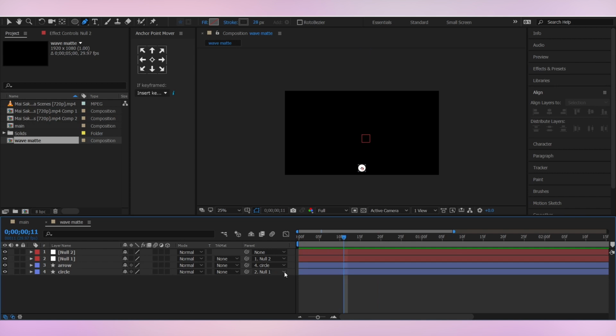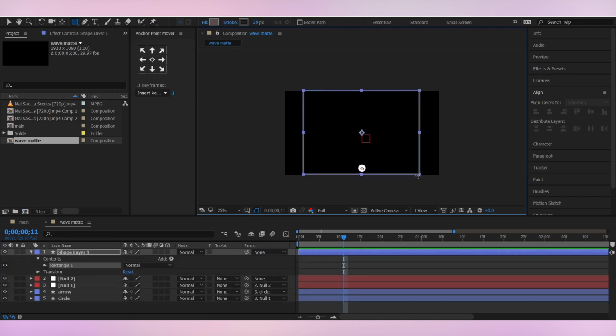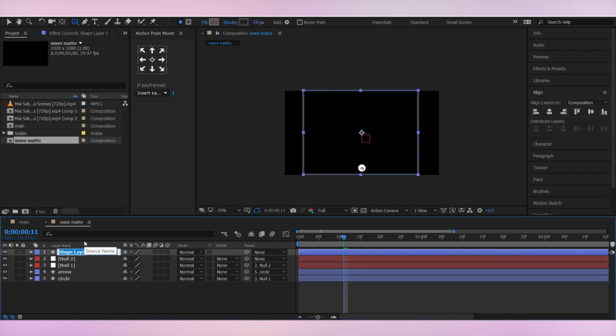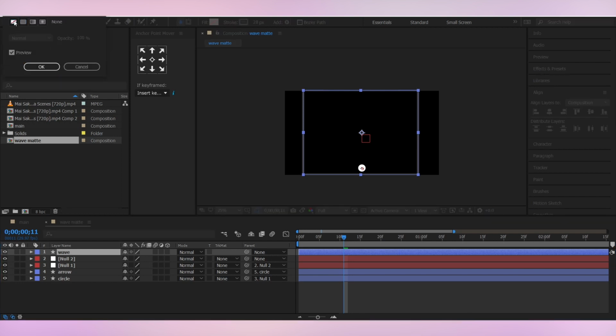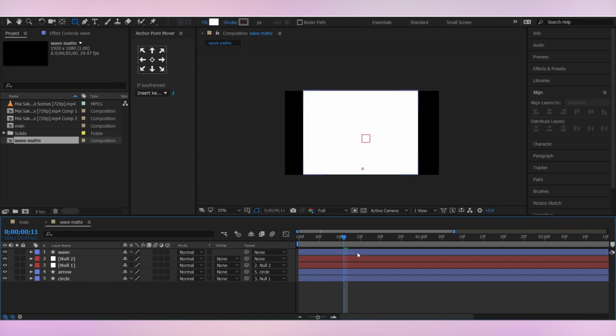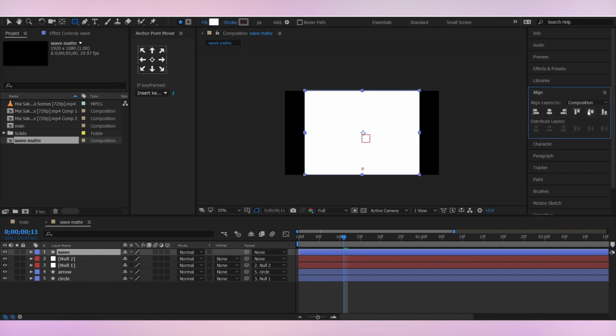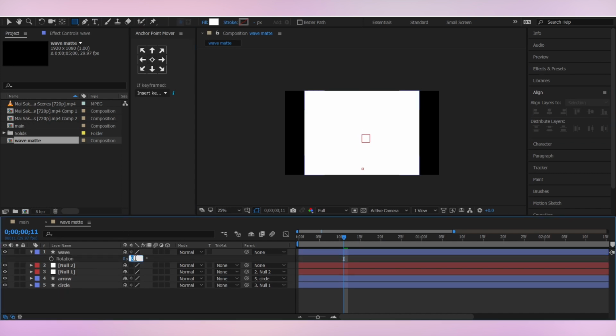Alright. For the next step, I'm gonna create a rectangle. So select the rectangle tool from here and create a nice rectangle. Also, let's rename this layer to wave because we will add the wave effect to this layer later in this video. Turn off the stroke and turn on the fill. Cool. Now align it to the center, align anchor point as well. Also rotate it by 90 degrees.